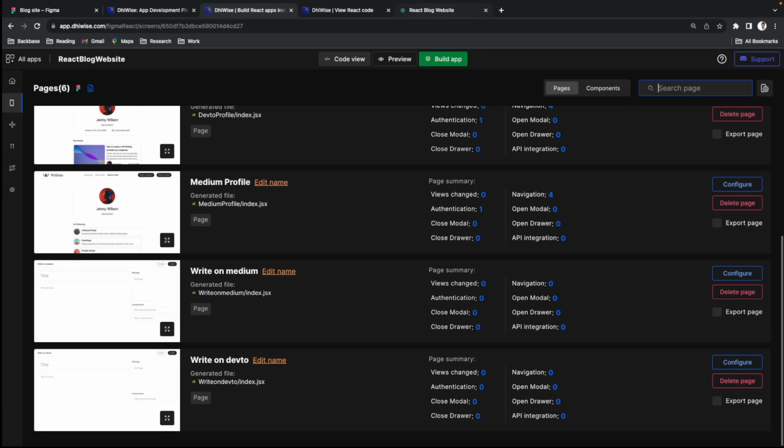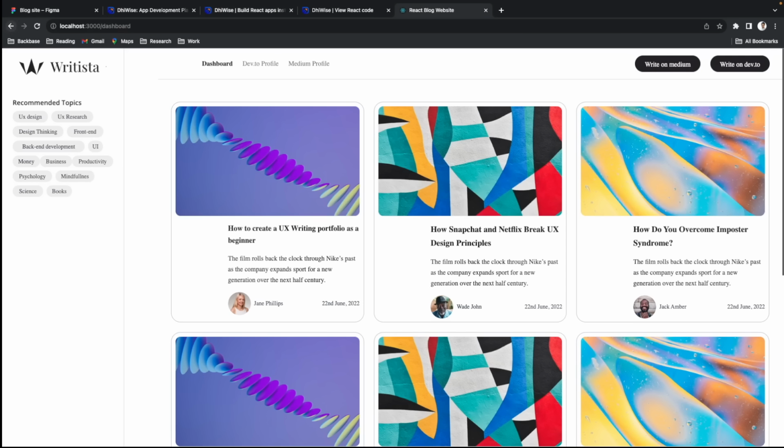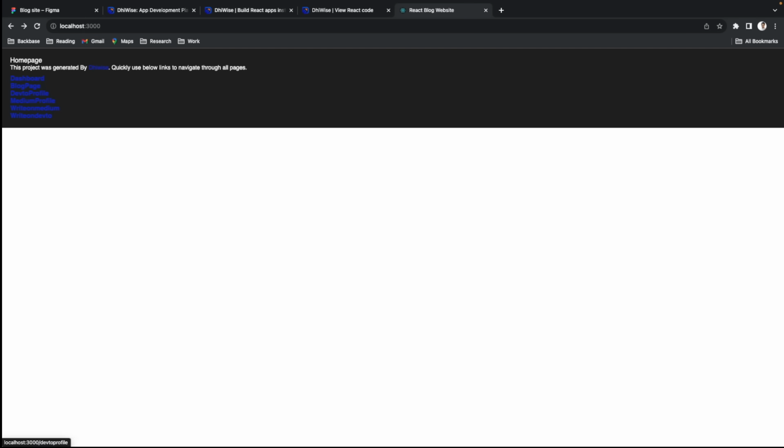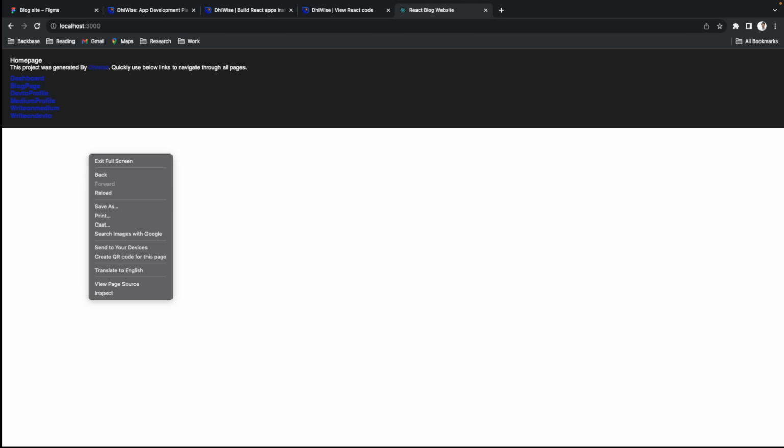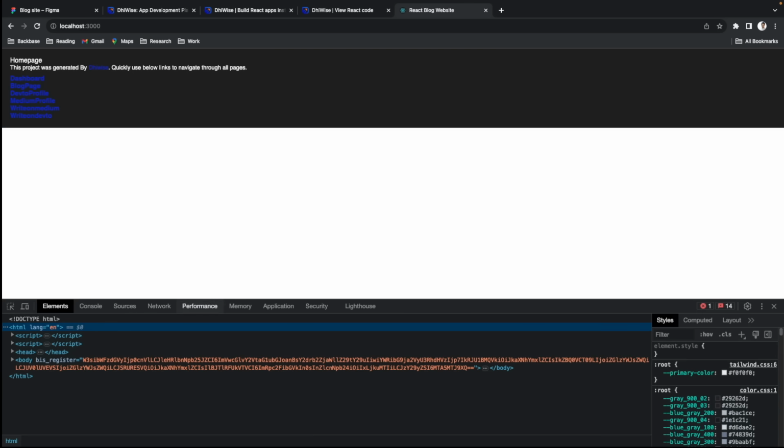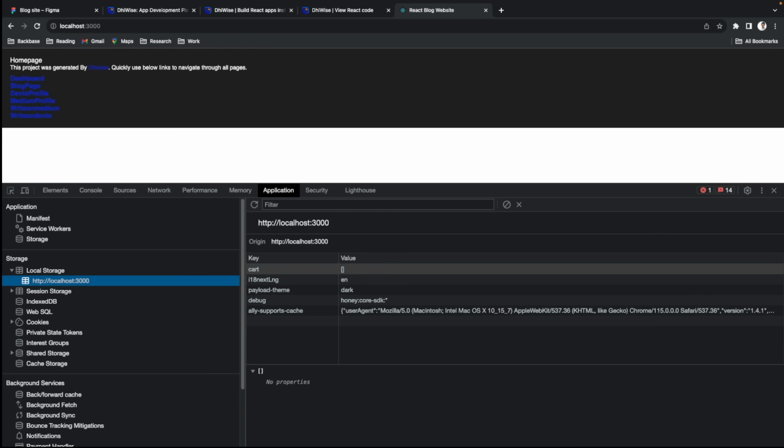Now if we go back to our blog, then if we go and see on all the pages, if we go to the Dev.to profile, then we will not be able to go to Dev.to profile. But what we can do is we can go to inspect in the application. I'm going to go to the local storage, and here I can actually add a key.